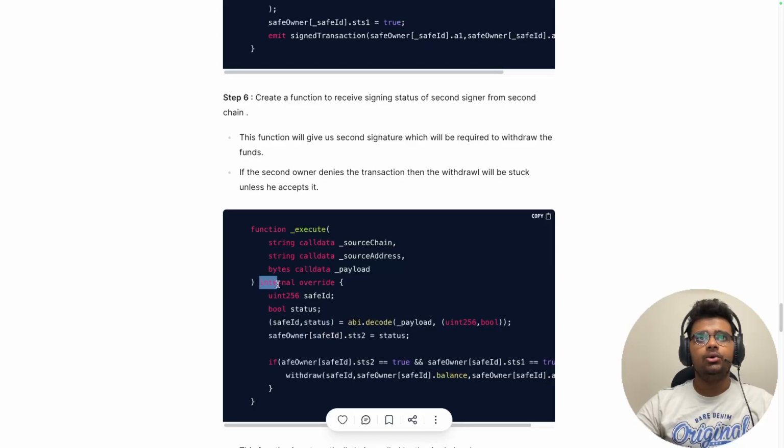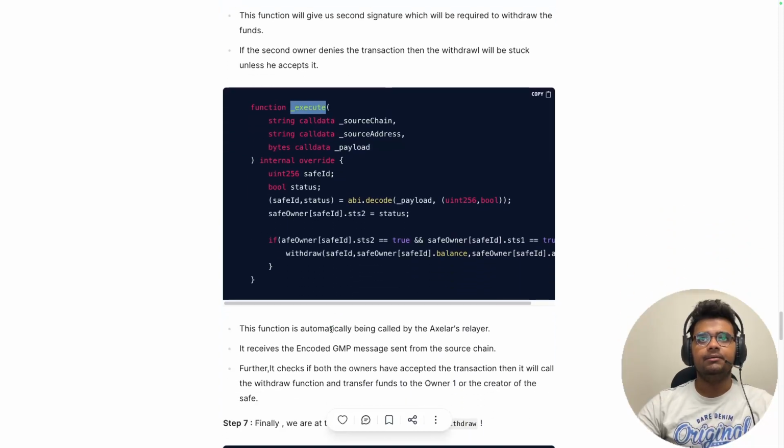And this is an internal override function, so it cannot be called publicly by just anyone, but it needs to be called by Axelar itself, as we are inheriting it from the Axelar executable.